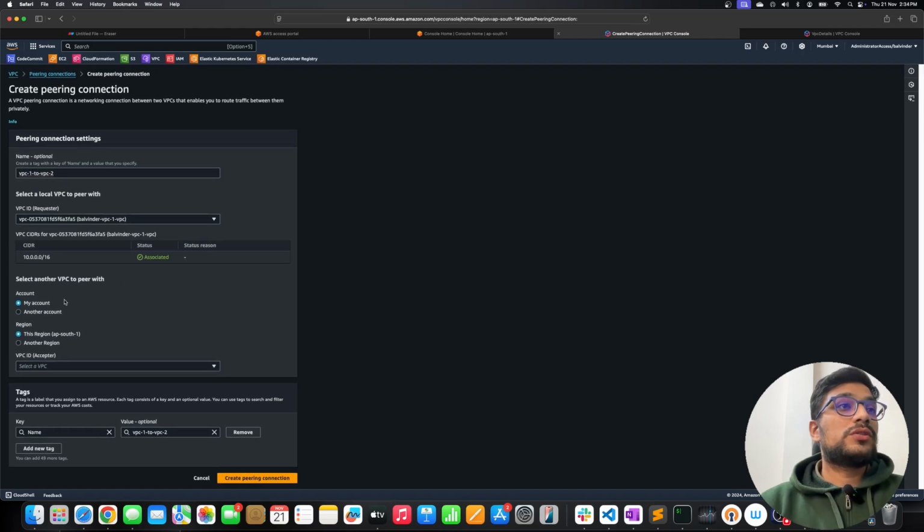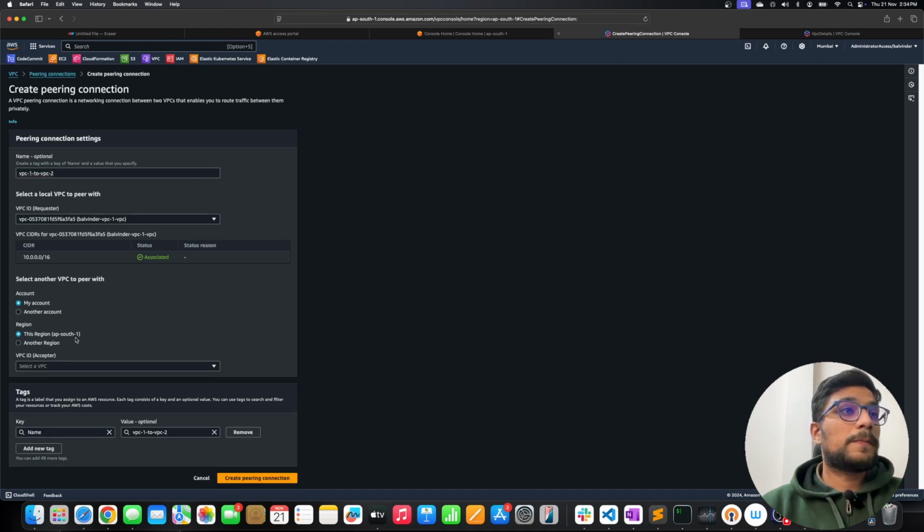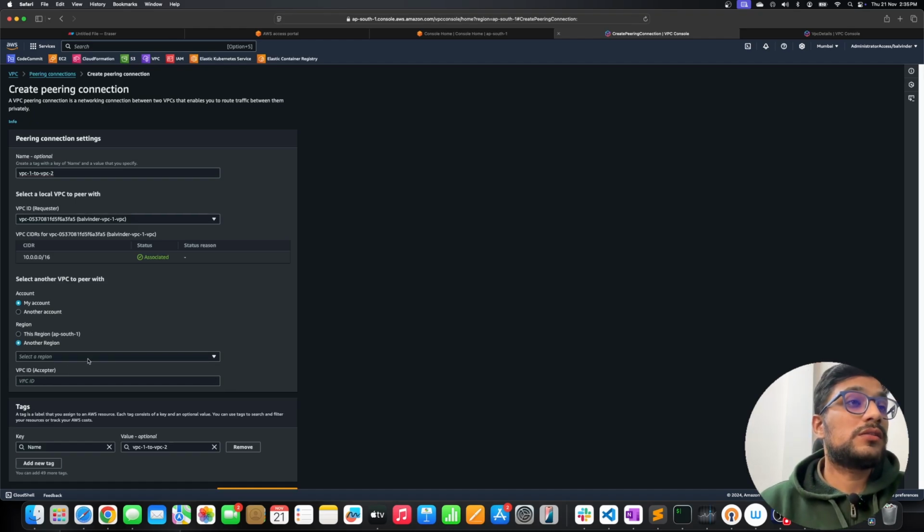We have an option to create a peering connection between other accounts as well as other regions. If we have the other VPC in another AWS account, we can use the another account option and pass the account ID over here. But as of now, I have the VPC in the same AWS account, so I'll use my account. But the VPC is in a different region, so I'll choose another region, and over here I'll select Singapore.